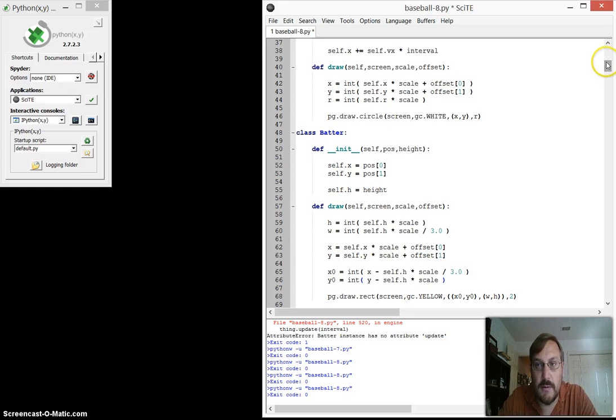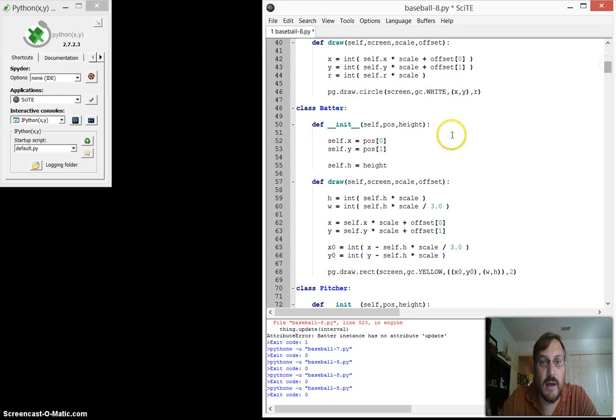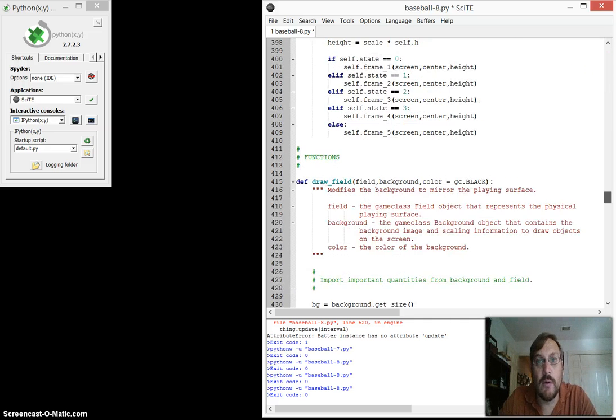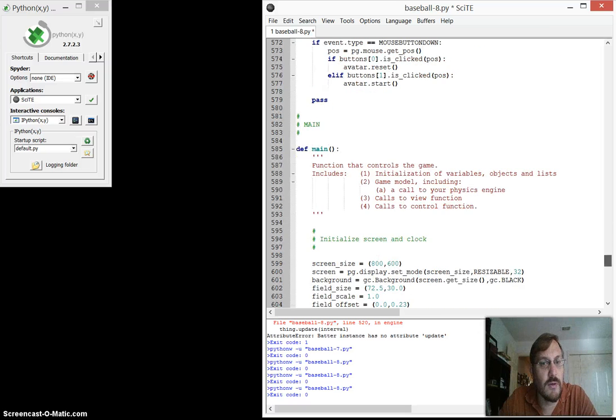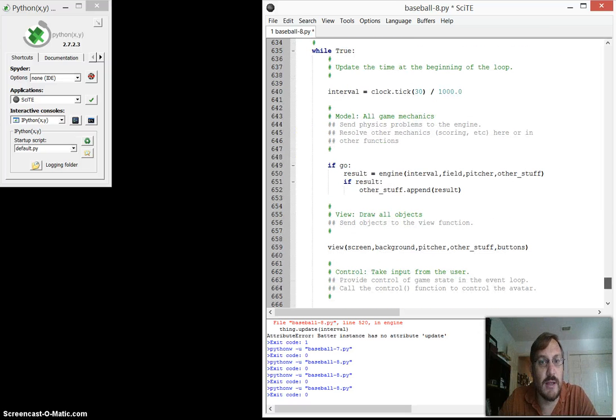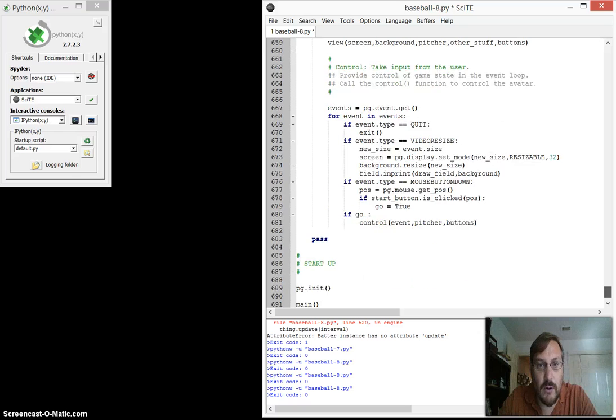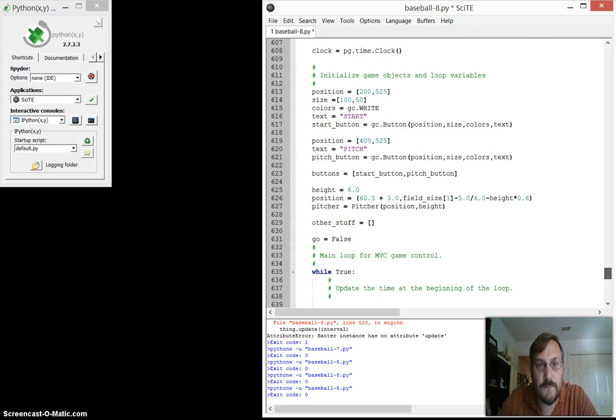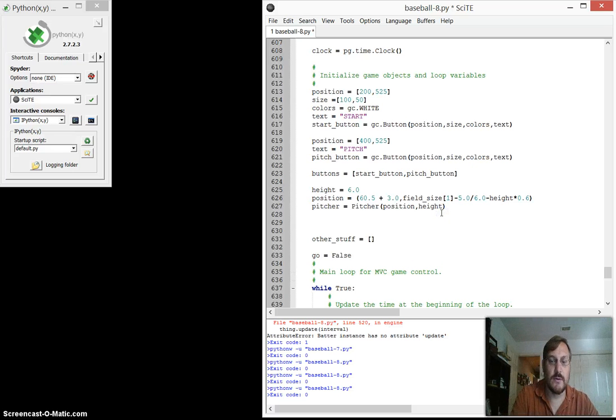Okay, so now we've got the batter. We've got a little bit of the batter. We've got the initialization part and the draw part. That should be enough to get him going. We have one or two more things. I think just one more thing to actually get this part going. Let's see. So now I need to create the guy.